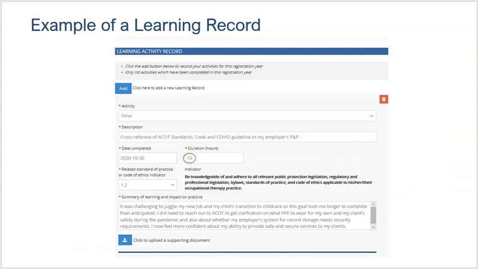In this example of a learning record, the registrant provides a general overarching description of the activity, the date the review of the documents was completed, an estimate of the amount of time spent, and a summary of what was learned. As the documents reviewed can be accessed from the ACOT website, they do not need to be uploaded. Please note that you can only enter whole numbers in the duration box. Round up the time spent on any activities to whole numbers.